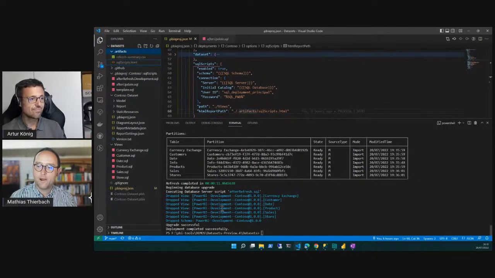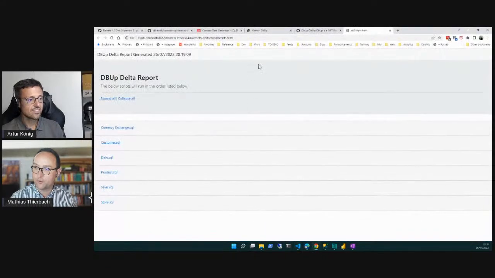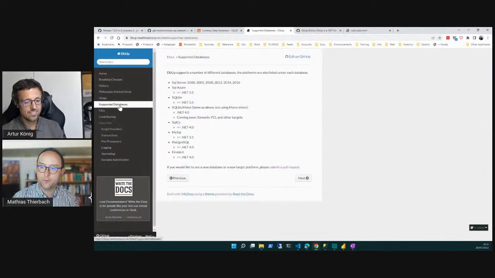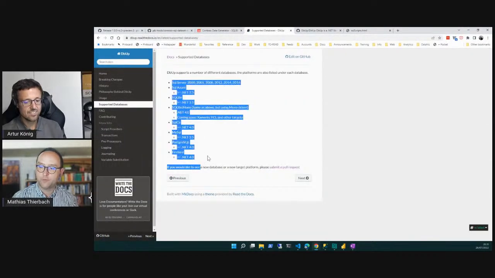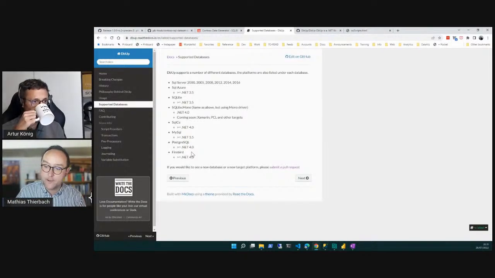Nice. Just one additional note on that one. So just coming back to DB App, if you go to the docs site and click on supported databases, you can see they actually support SQL Server, SQL Azure, SQLite, SQL CE, and then also MySQL, Postgres, and Firebird. So this is a very versatile framework, which is not SQL Server specific, right?